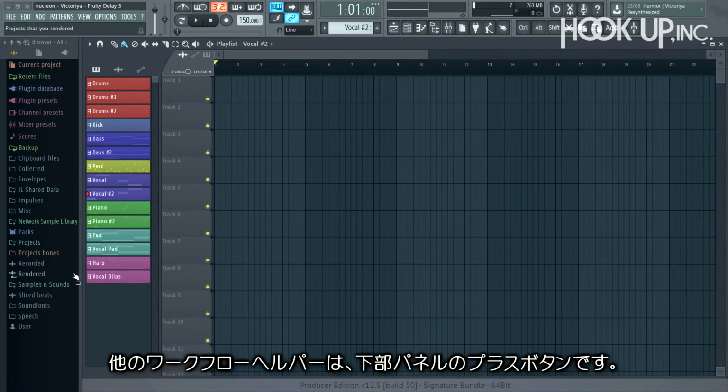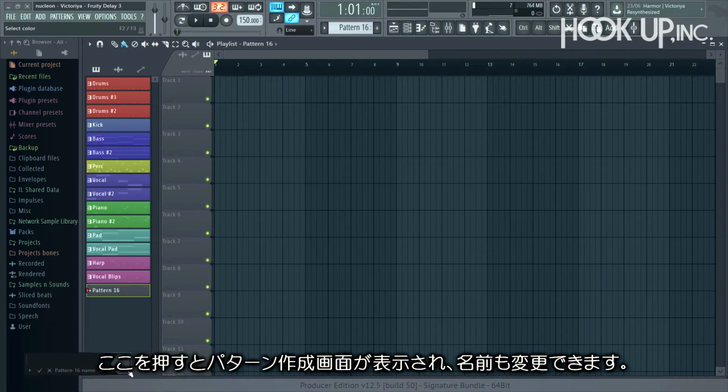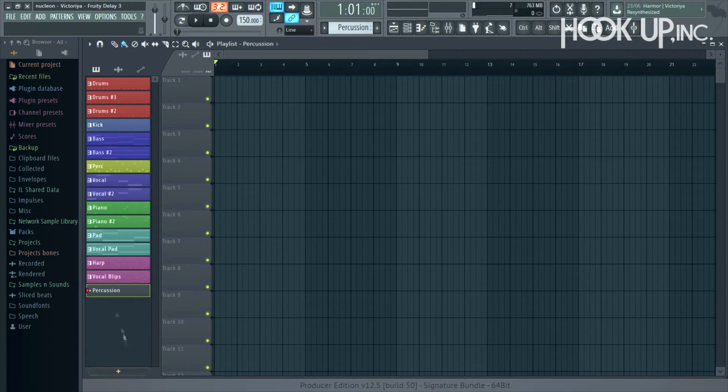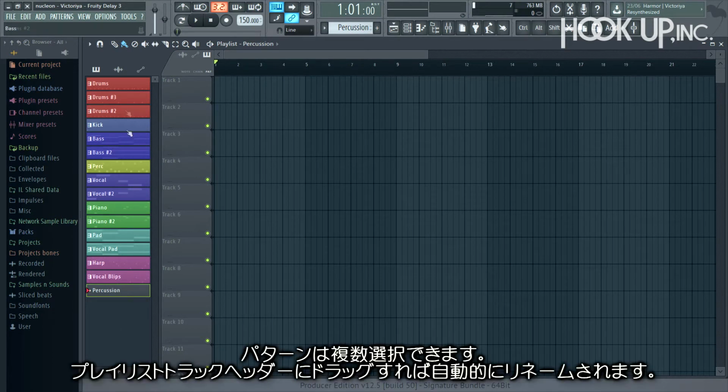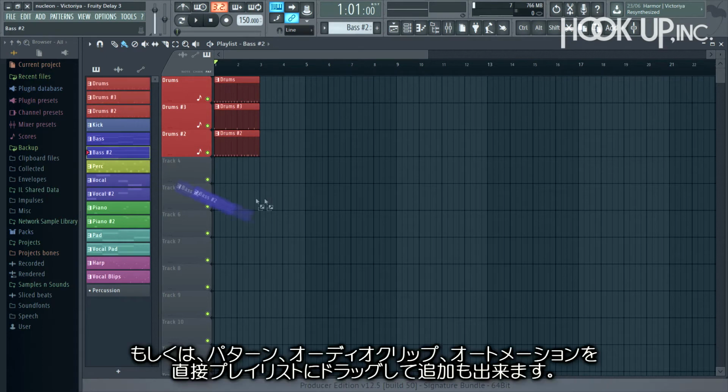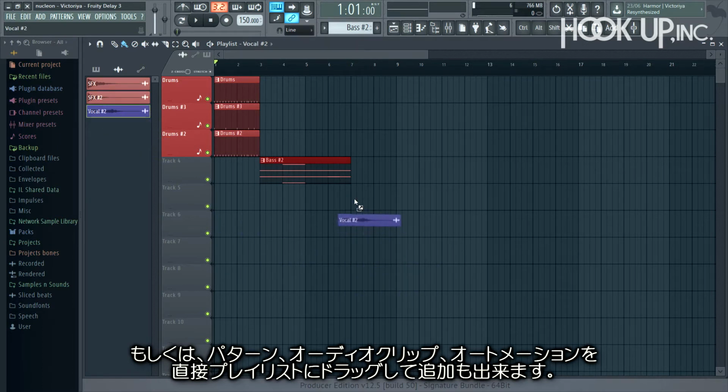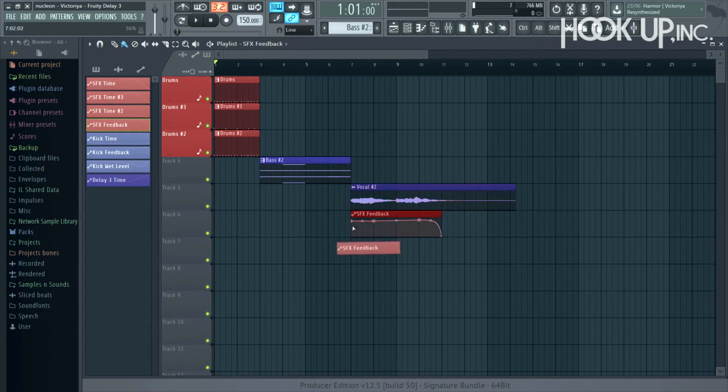Another workflow helper is the Add New Pattern Plus button on the lower panel. Click to open the standard Add Pattern dialog with naming. You can make single or multiple selections and then drop them on the playlist track headers to auto-rename the tracks, or drop the content directly on the playlist, patterns, audio clips, or automation.